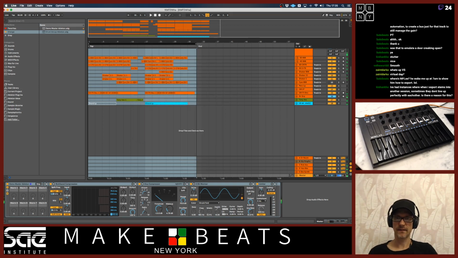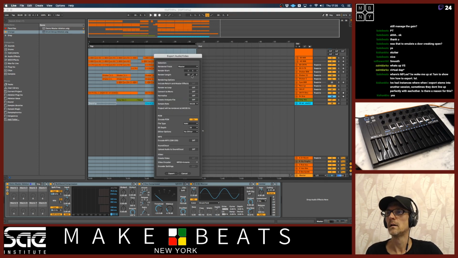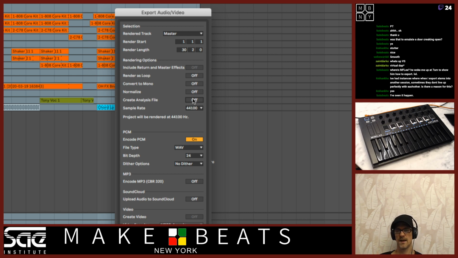Kishan says, I've had instances where when I export stems into another session, sometimes they don't line up perfectly with each other. Is there a reason for this? Into another session in Ableton Live? If you're bringing them into another session in Ableton Live and you didn't do the create analysis file, then what happens is Ableton Live doesn't always, if you bring them in, if warp is turned on, then Ableton Live sometimes doesn't warp them correctly. If warp is turned off, sometimes Ableton Live doesn't put the start point at the correct place, so they're going to be off.